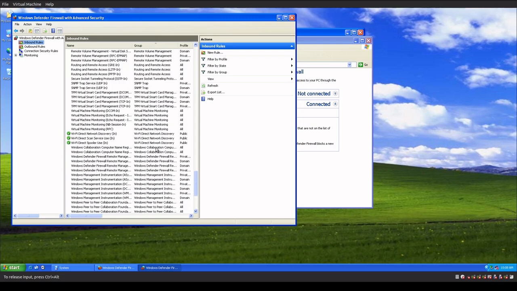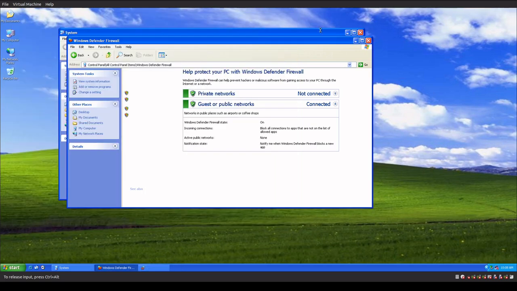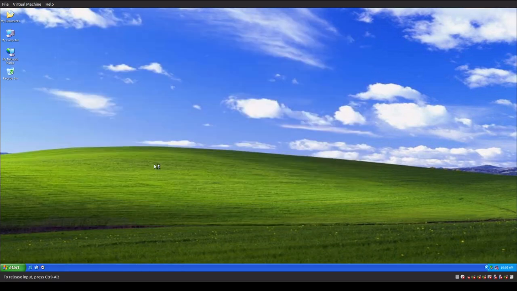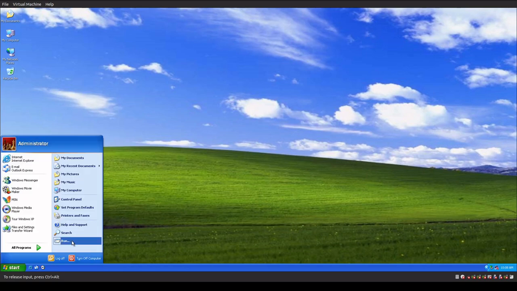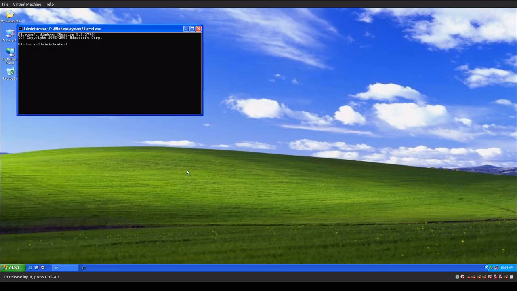This is definitely Windows 10. It's so cool, the fact that it looks just like your Windows XP operating system. And I mean, functionally, it's pretty much there.